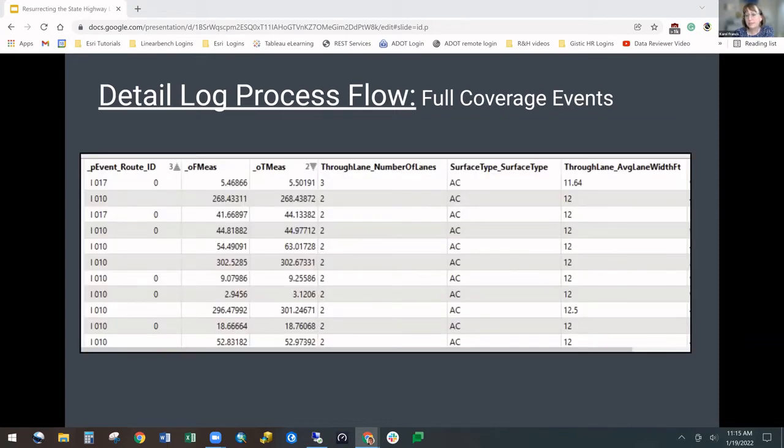The resultant output is a series of events where each event describes the shoulder surface, pavement type, number of through lanes, shoulder width, surface width, and the length of that event. The screenshot is only a tiny sampling of the output of this massive overlay of 6 feature classes.